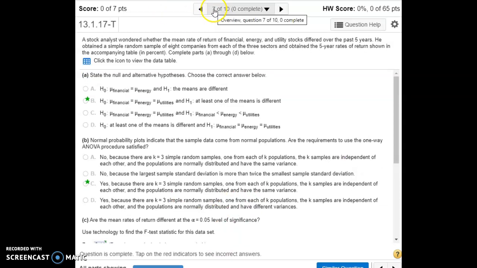In number 7, we're using one-way ANOVA to test 3 different means. In this example, we have a stock analyst checking the mean rate of return for 3 different types of stock. Our null hypothesis is always that the means are going to be equal. Our alternative is that at least one of the means is different from the others.